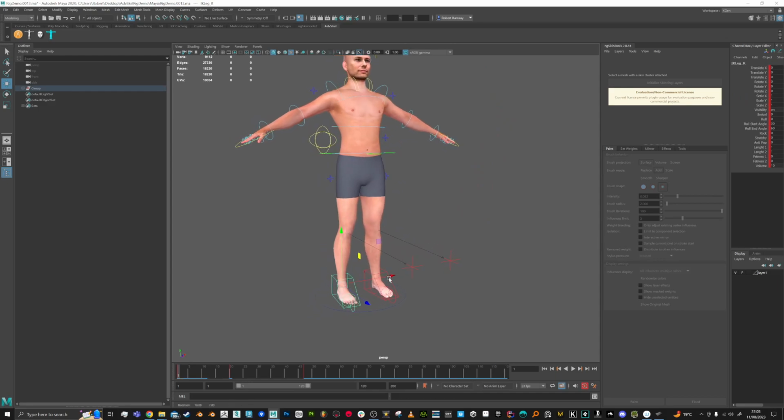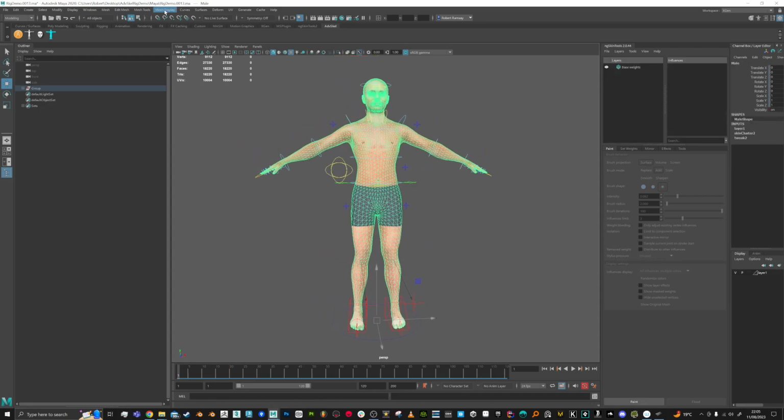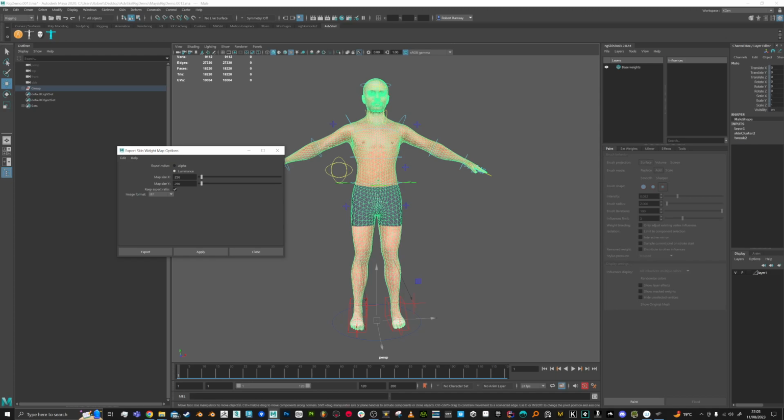Nope, it's still weird. Okay, so we can go to the character here and make sure you're on rigging and skin, and you want to export your weight maps. Okay, you can choose the map size. I recommend doing a higher resolution or something. Okay, whatever, and then export that.